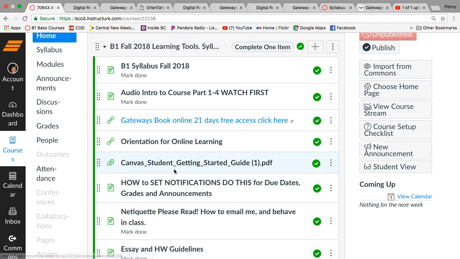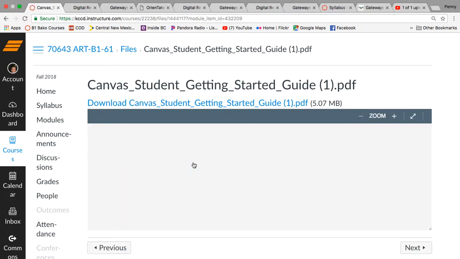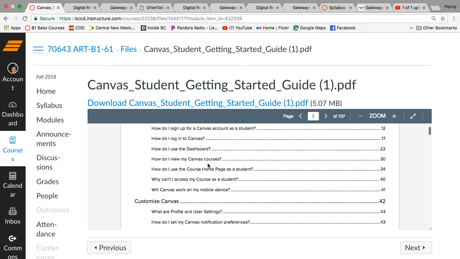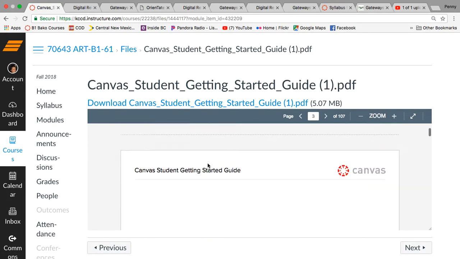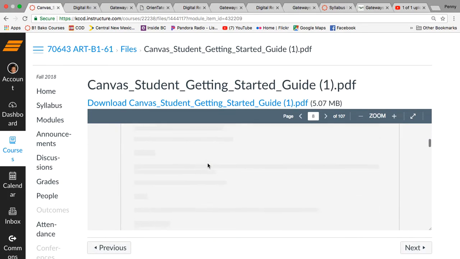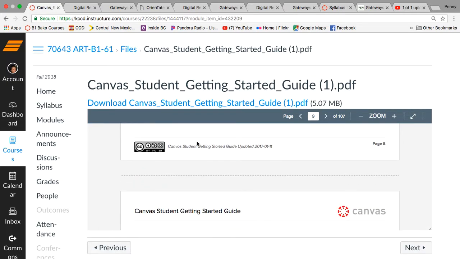But if you don't understand how to do any of this, you need to get help on your own through Bakersfield College or other resources. So get onto this, that will help you. The other thing that will help you is the Canvas Student Getting Started Guide. You're going to need this for the syllabus quiz. Go through this, and there's a table of contents and so on. Make sure you scroll through this a little bit, and this is your best resource because it's already loaded here. You can print this out if you really wanted to. 107 pages. It's kind of lengthy, but you have access to this at all times.